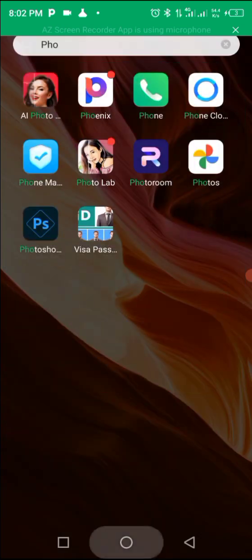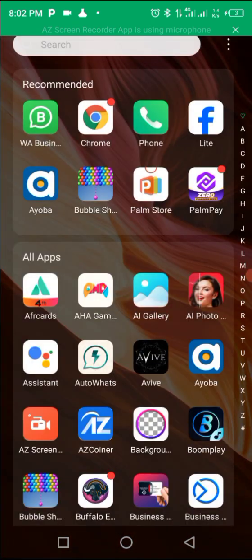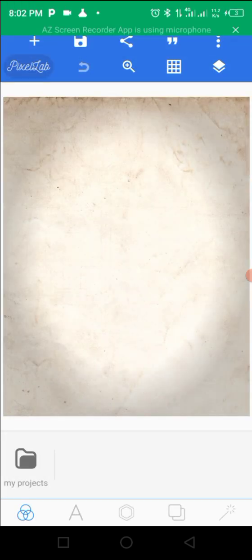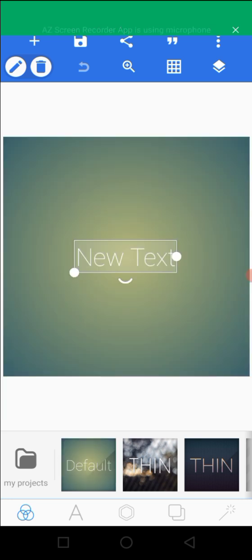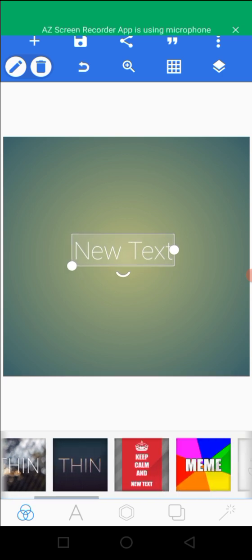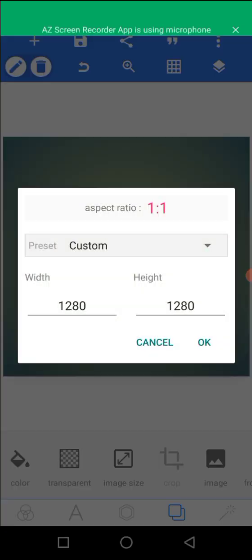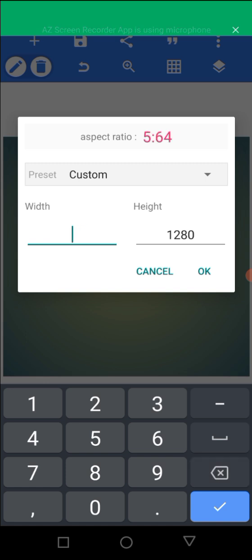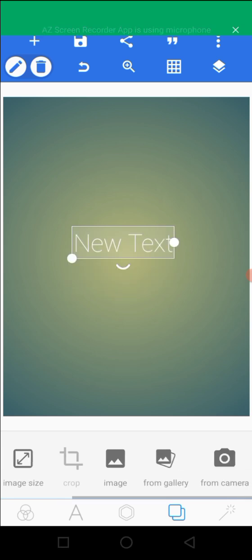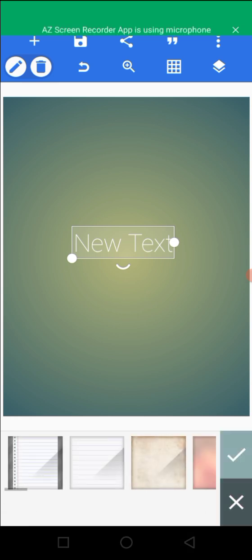So the next thing in line is for us to visit our Pixel Lab to start our design. So I will be creating a default template. So I'll click on image size, then the width I'll set it to 360 and the height I'll set it to 480. That is 3 by 4 aspect ratio, and click on OK to form this template. Then I'll select my background. My background, I'm using Pixel Lab default background, which is image. Once I select image, select this background and click on OK.